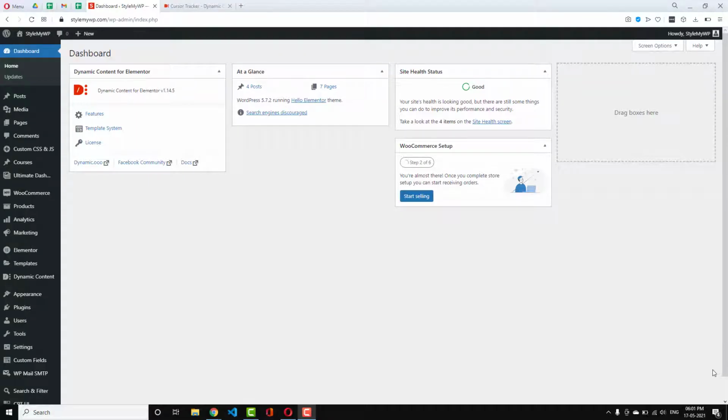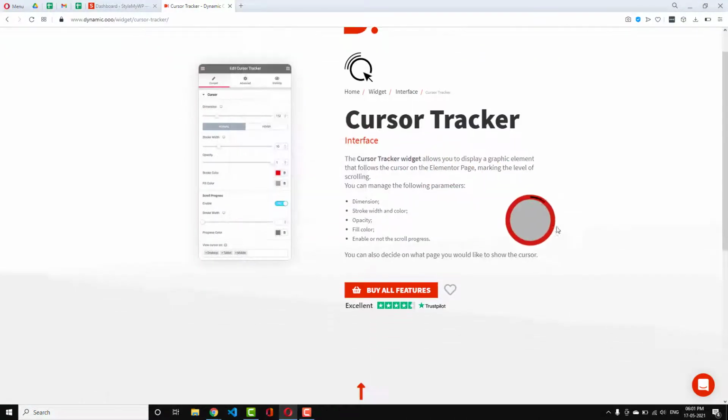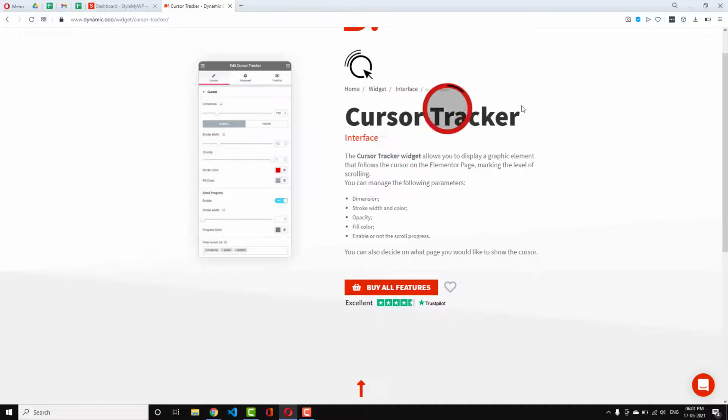Hello guys, I'm Lokesh Kapoor, and in this video we are going to talk about the cursor tracker widget of the Dynamic Content for Elementor plugin. So here is the widget, and here you can see the tracker that is floating around the cursor. Wherever you go with the cursor, it will follow the cursor, right?